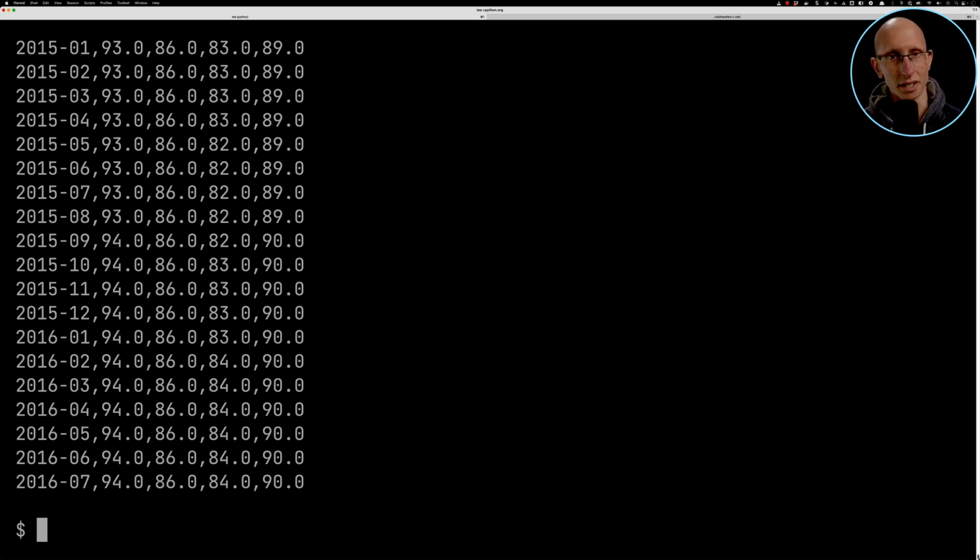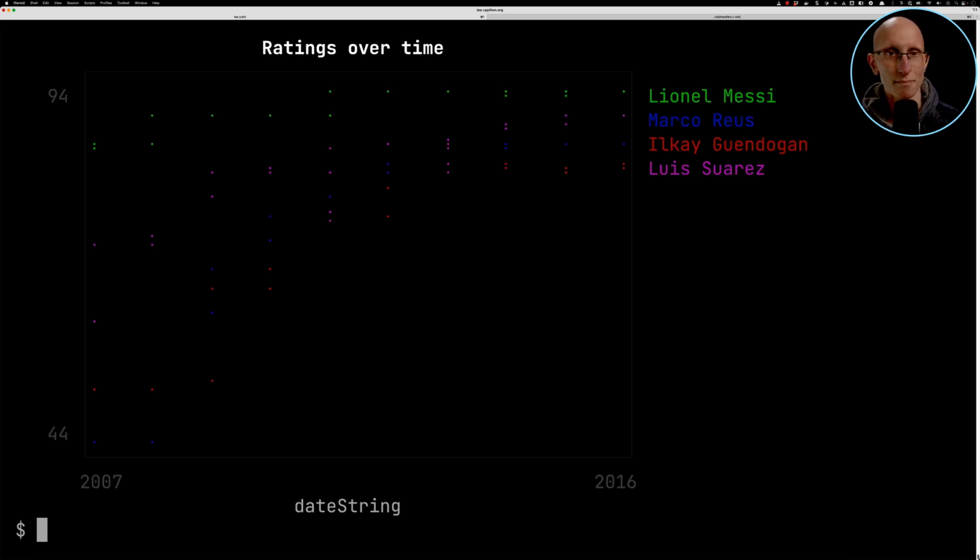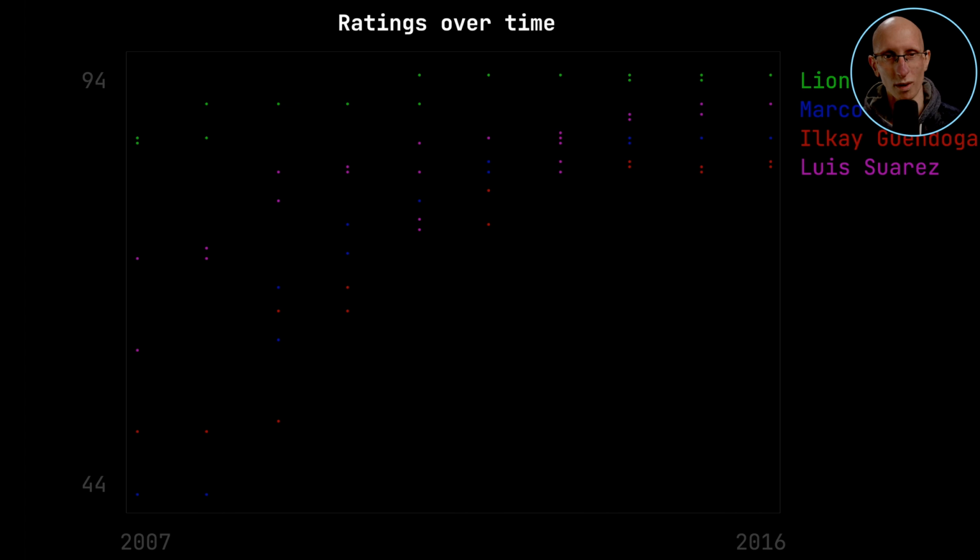And so what we can do now is we can then update that command to pipe it into a scatter plot. And so we can see here, Messi's quite stable at the top, whereas the others are kind of improving quite a lot over that range of dates.